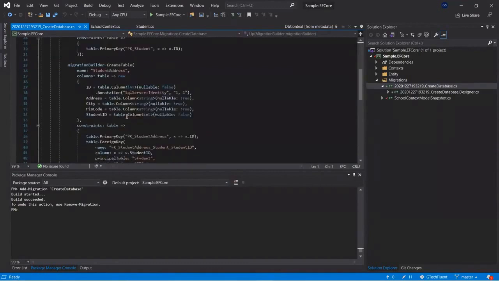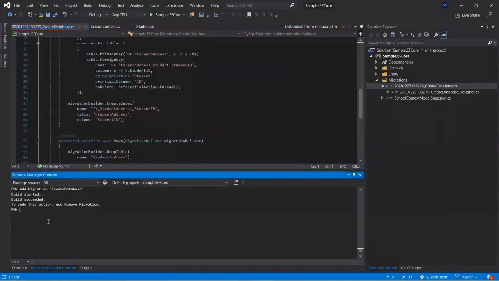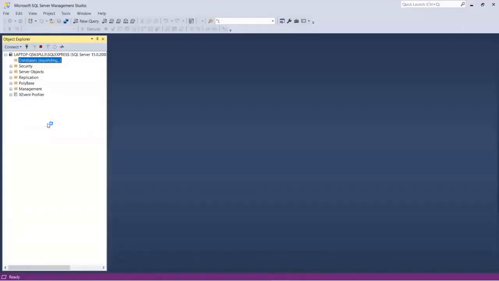If you confirm with this, you need to run the next command that will actually create the database for our application. The command you need to run is Update-Database, enter. The migration is successful. Let's switch to SQL Server and see whether the database is created or not. If you refresh here, you will find our database is created with the name StudentMaster. This is the database name we have given inside our StudentContext.